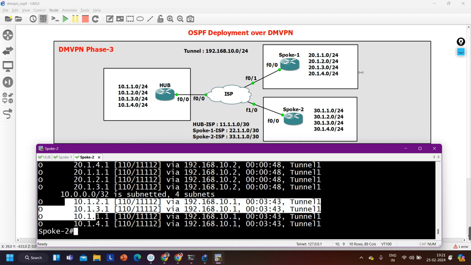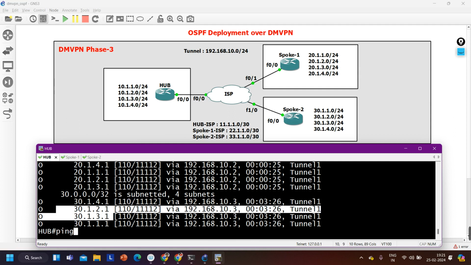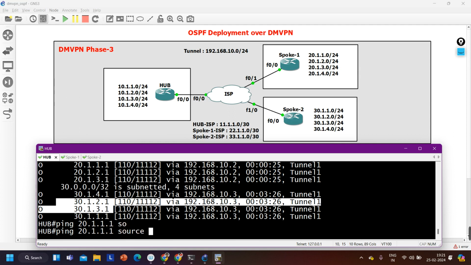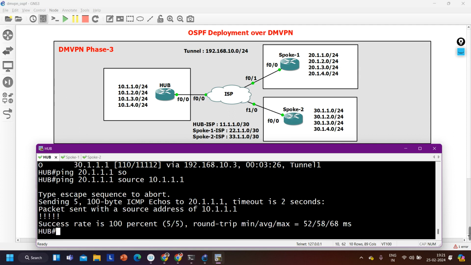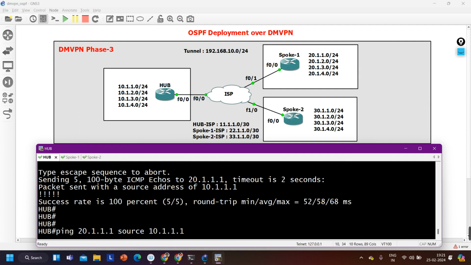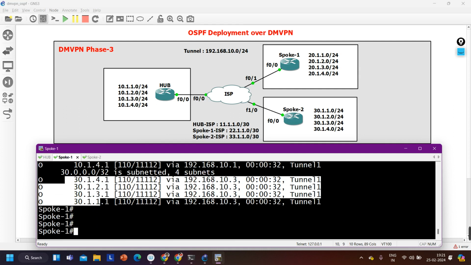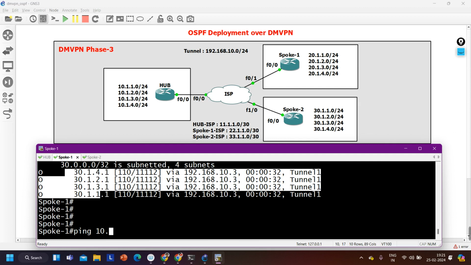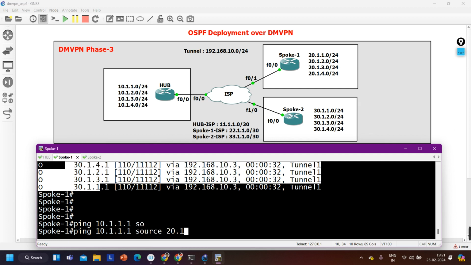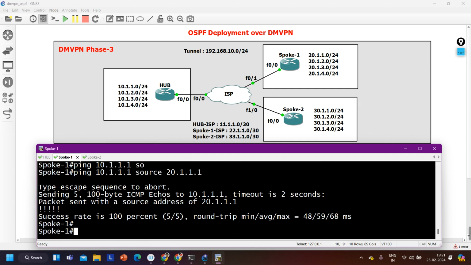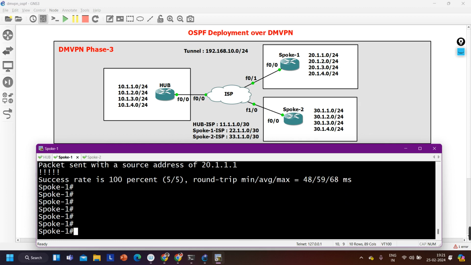Correct? So now these branches can communicate with each other. From the spoke, I am going to verify the connectivity. Ping 20.1.1.1 and say source 10.1.1.1. See, ping is working. I can ping 30.1.1.1 also. See, ping is working. Fine. On spoke router, ping 10.1.1.1, source 20.1.1.1, right? And now can these two branches communicate with each other?